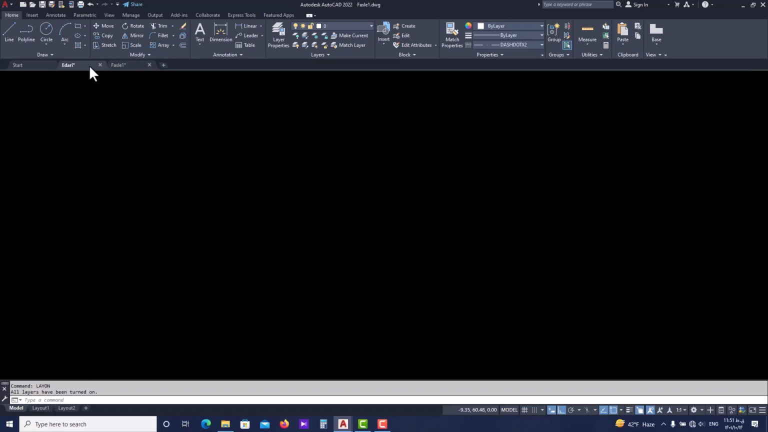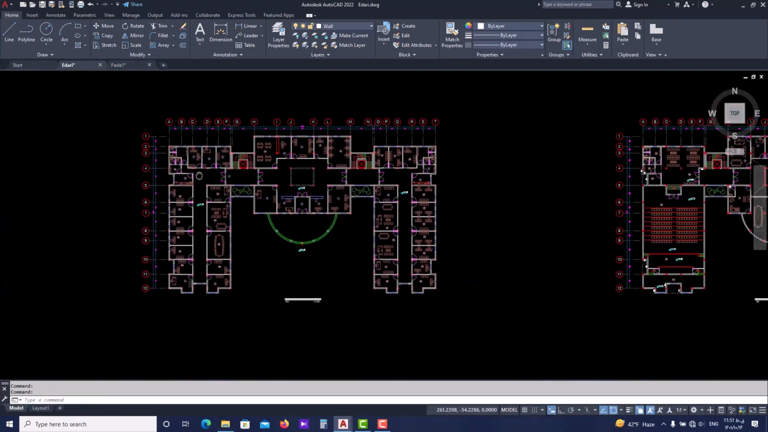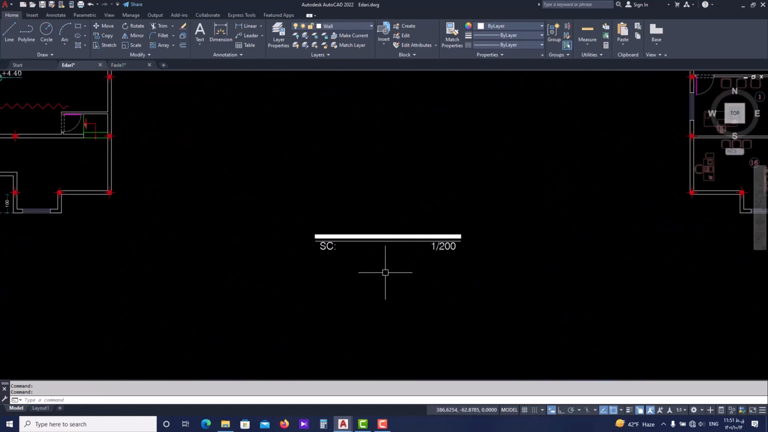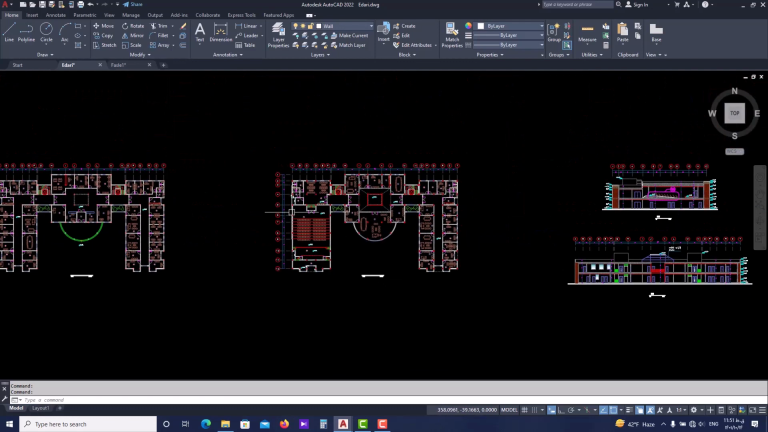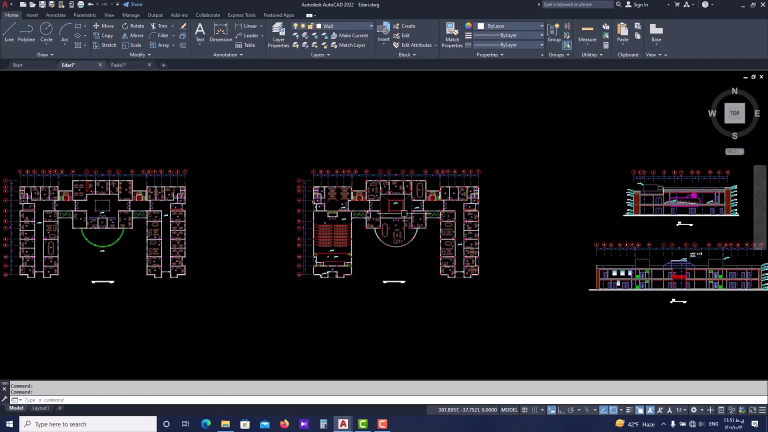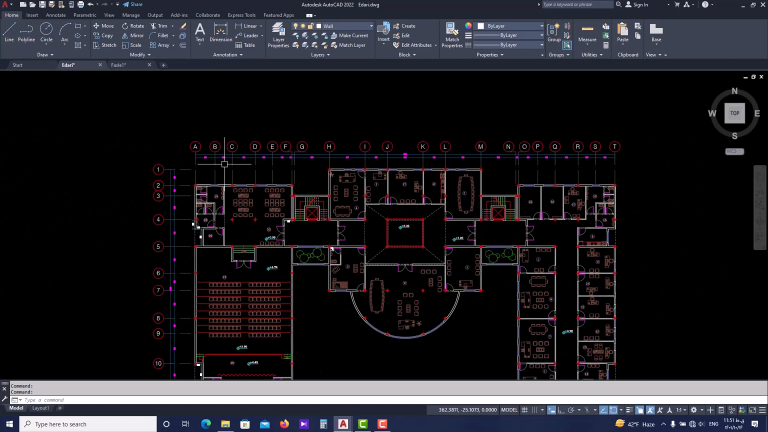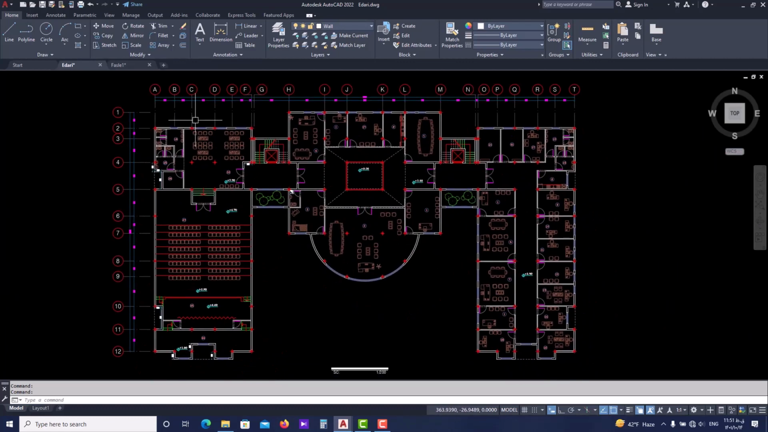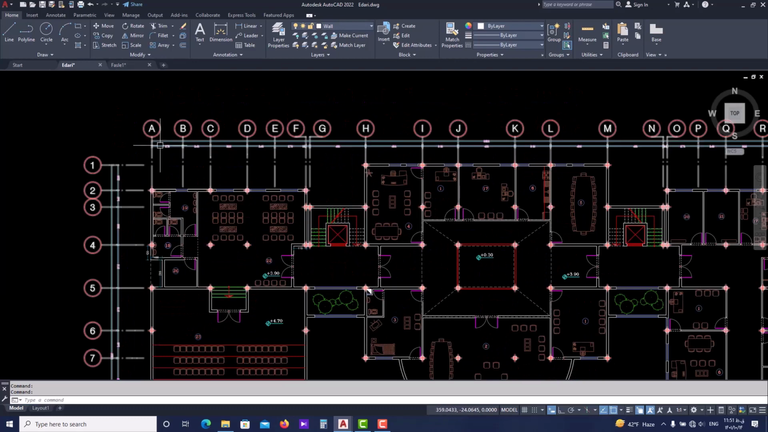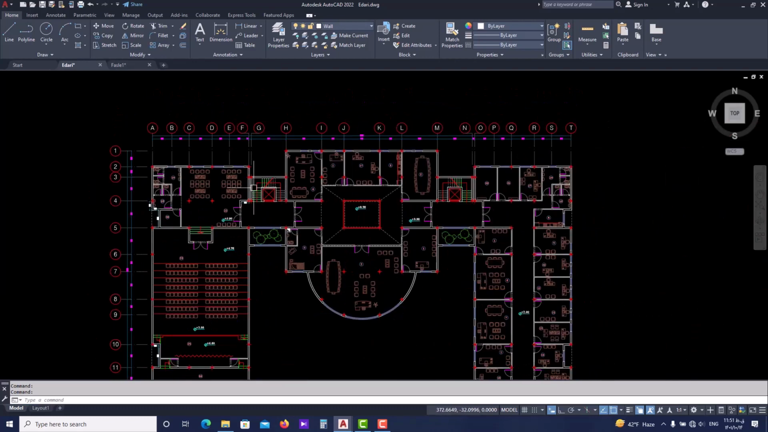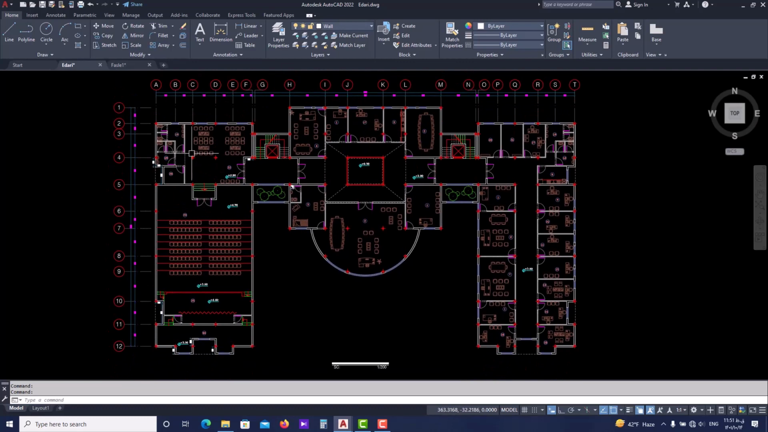Okay, so now let's check the project to see what we have done so far. And remember, I have started from the second floor. Or no, actually, I have started from the first floor. You still have the ground floor to cover. You can do that yourselves. Let's see, we've done the axis. We have done the columns as well. Now we can start working on the walls.